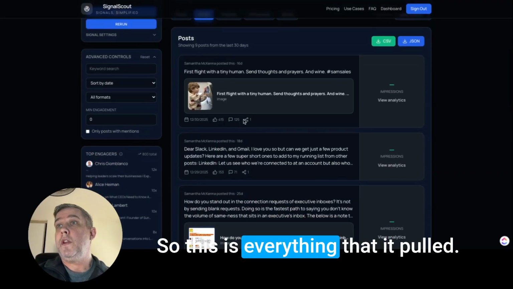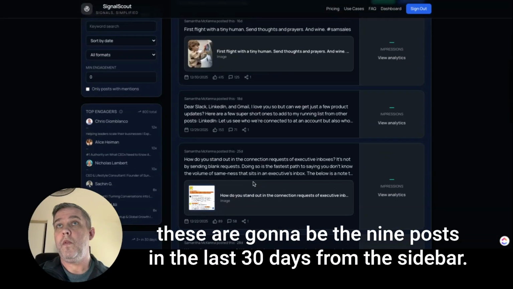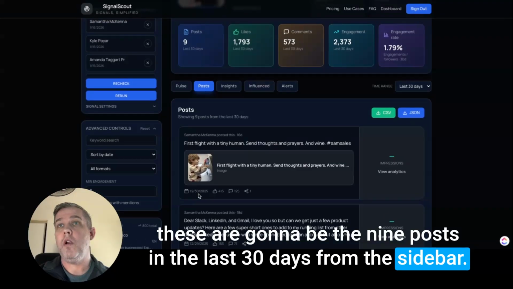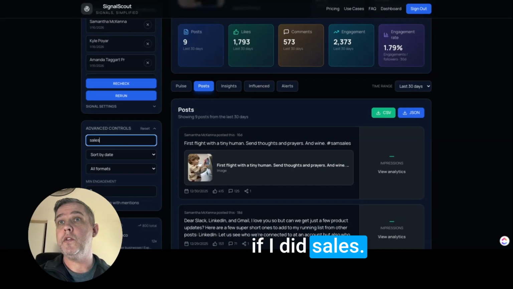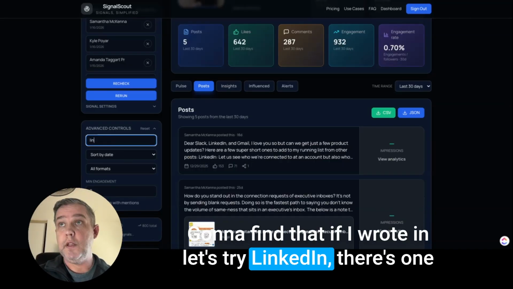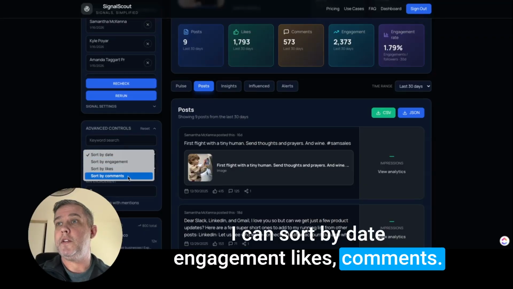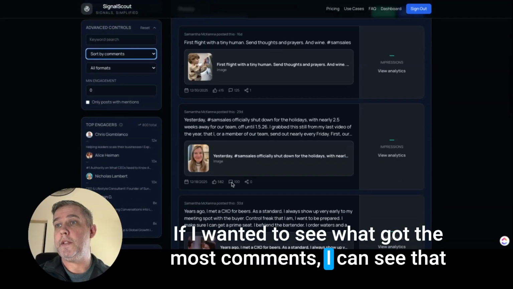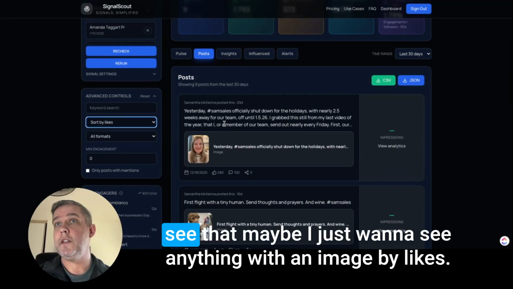So this is everything that it pulled. These are going to be the 9 posts in the last 30 days. From the sidebar, you're also able to then do keyword searches. If I did sales, I'm going to find that. If I wrote in, let's try LinkedIn, there's one. I can sort by date, engagement, likes, comments. If I wanted to see what got the most comments, I can see that. If I want to know which one got the most likes, I can see that.